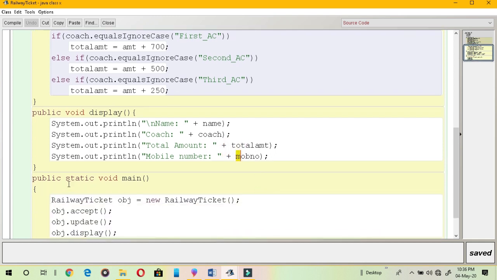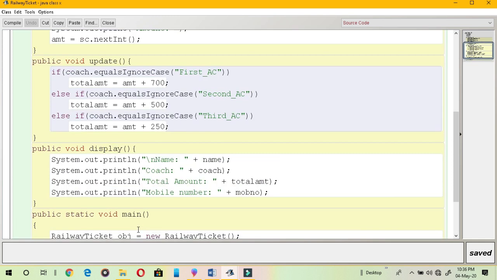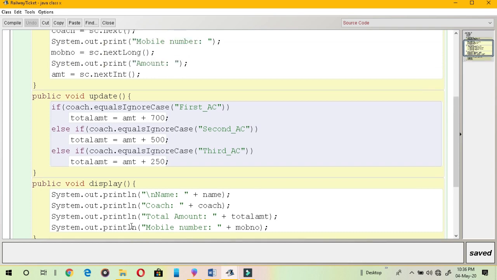Now write the main method. So first your object for your class is created. Now object name dot first method accept, then update, then display. It's over. Okay, this is the thing you need to do. Is it clear? Now there may be a question.